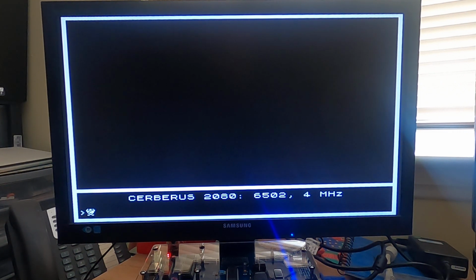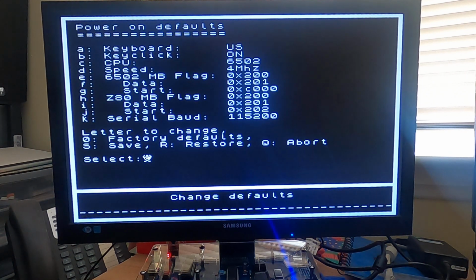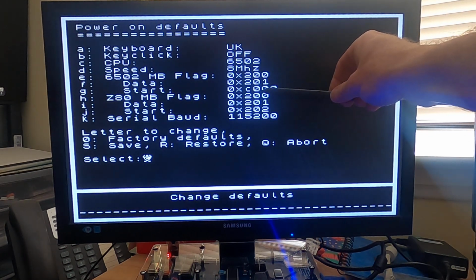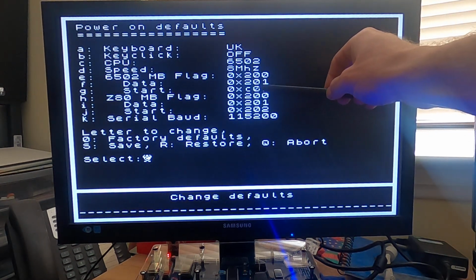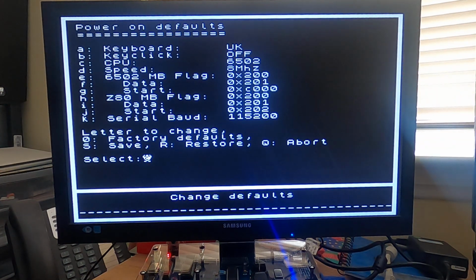I did a new command, pod, which is power on defaults. So this is a power on defaults. These are stored in the non-volatile RAM inside the 80 mega. So I'm just going to change the keyboard to UK. I'm going to switch off key click. I'm going to make it come up fast. Now there's something else I've actually done here, which is the start address. I've already got that in at C000 because that's convenient.